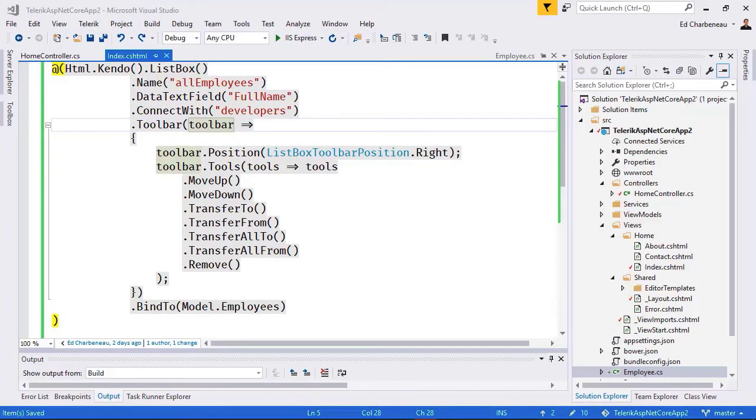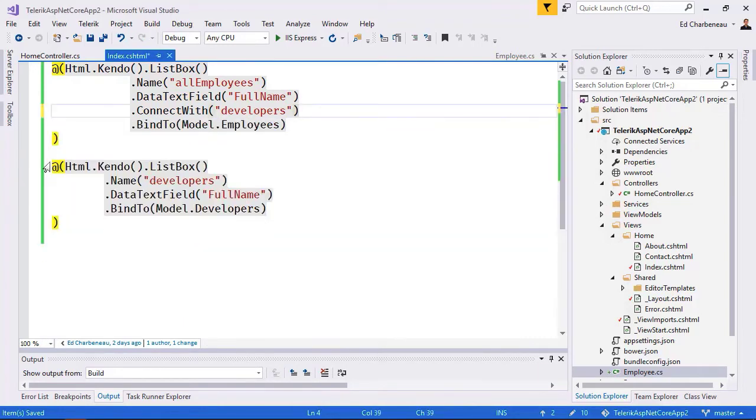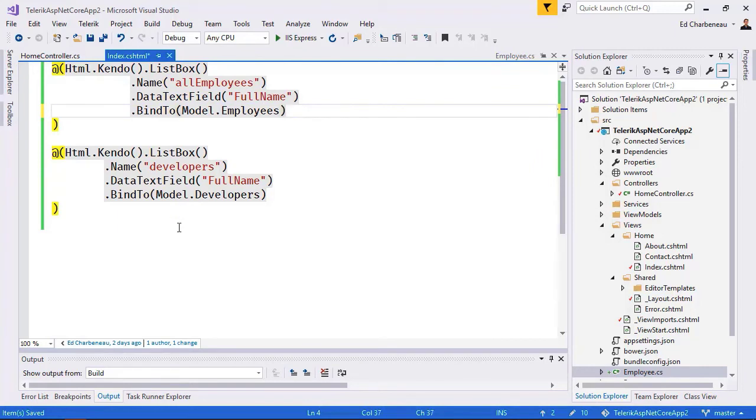So back into Visual Studio, I have just one more list box demo that I want to show. I want to show how easy it is to enable drag and drop on these list boxes. So to do this, I'm going to remove the toolbar, and this is just for the demo. We don't need to remove a toolbar to enable drag and drop. It's just not a lot of screen real estate here, so I'm going to take it out.